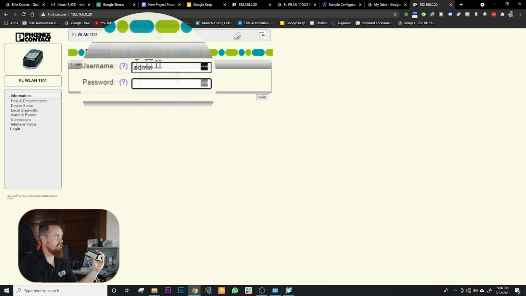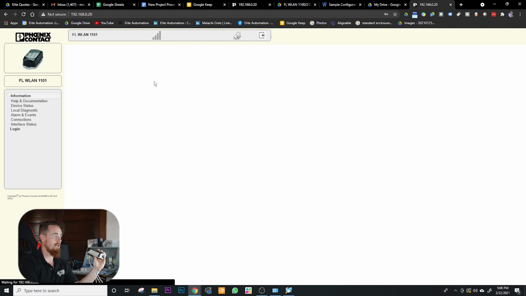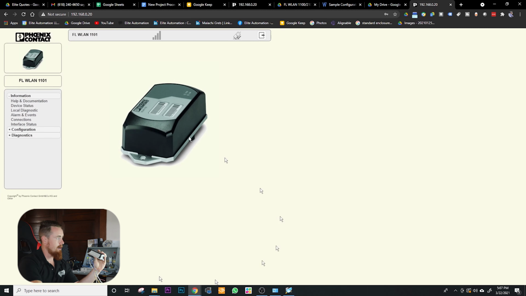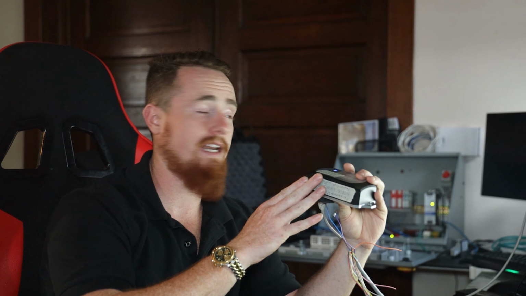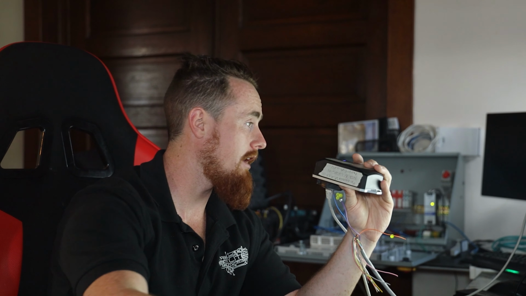It'll bring you to this page, and your default username and password. Your username right there is admin. Your password will be private, P-R-I-V-A-T-E, and these will be all lowercase. Now that we are logged into the WLAN, it's a weird name. Now that we're logged into this client here, this access point, it's a client today, okay?